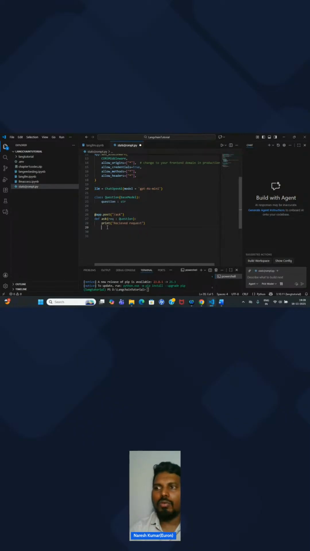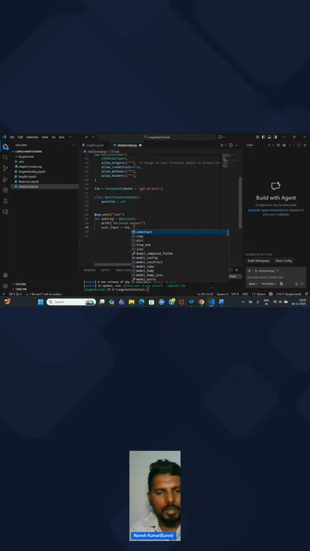Right. So for that, we need to take one variable. In this case, I am taking user input as my variable name, and question is the class, the class of type request. So request is my variable. Inside this request, I have a parameter called question that I need to capture, right? So for that, I have to add question.